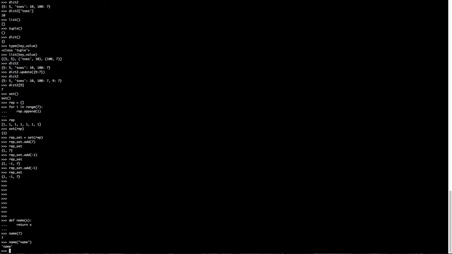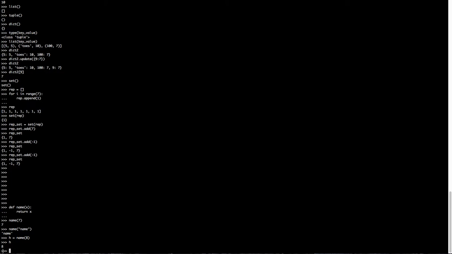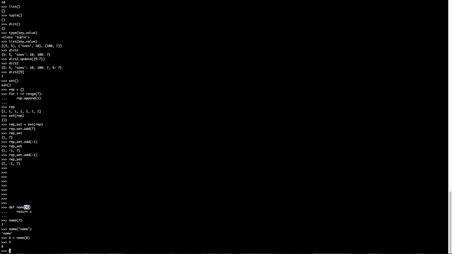We could do something like h equals name 8, and h has the value 8. This name of 8 function starts by running. x is 8, it returns x. So this piece of code right here that I have highlighted evaluates to the number 8, and that gets assigned to h.